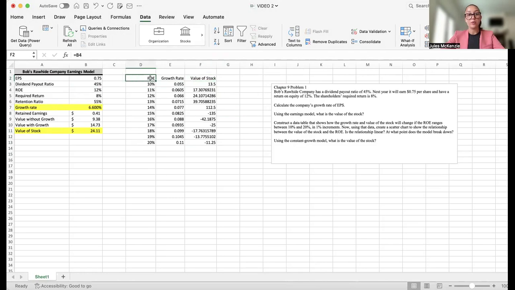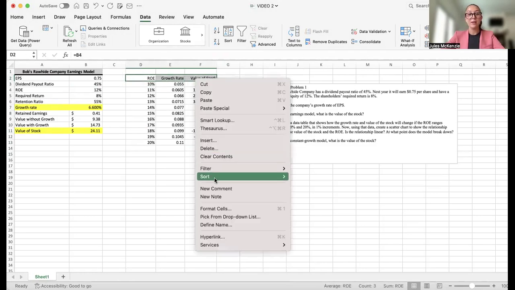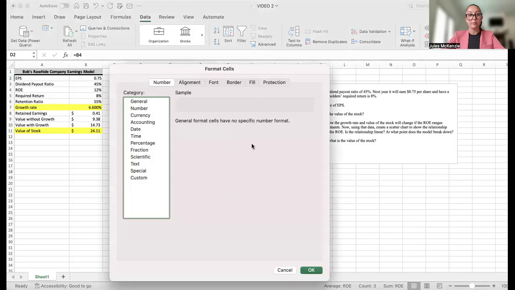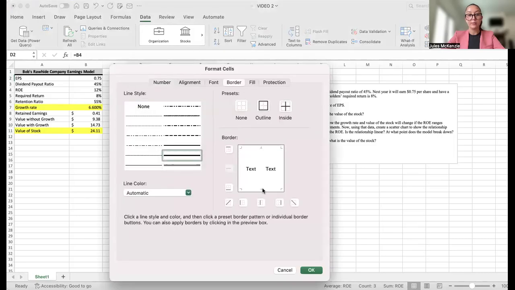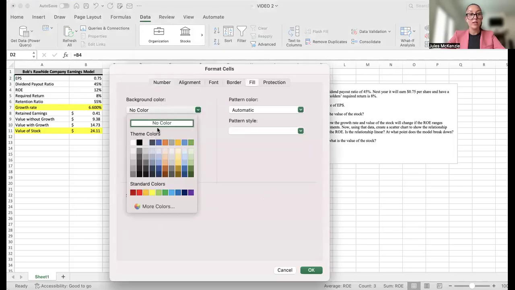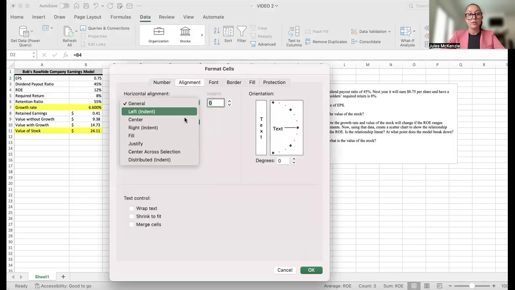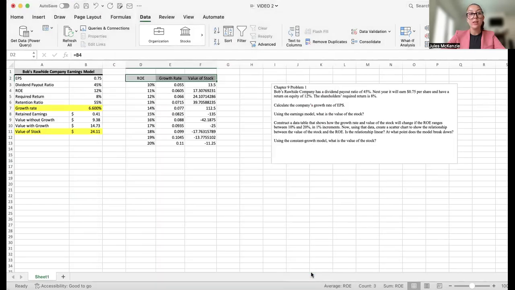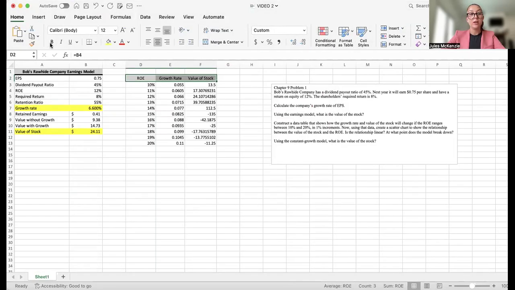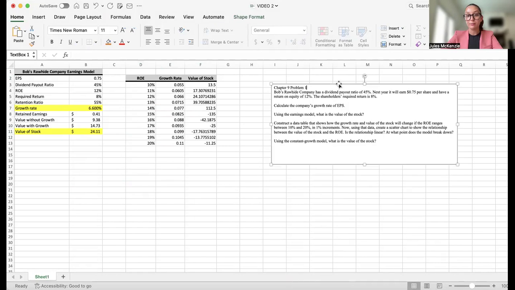So let me just format these really quickly. Highlight them. Format cells, border. I've done this a few times now. We're going to fill. We're going to do center because we just want them centered in their cell. And then I'm going to come back here and bold them. All right, so there we have our new table. This is going to be really handy when we're making this new graph.